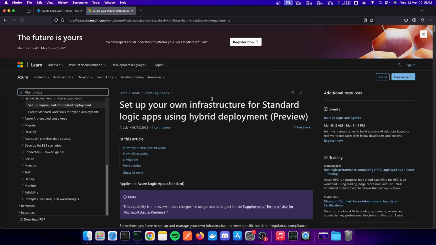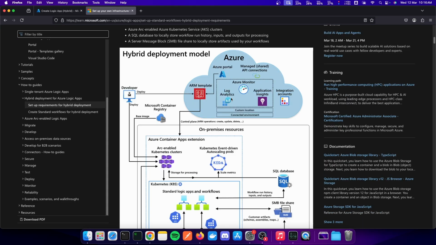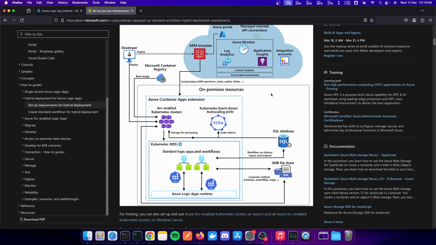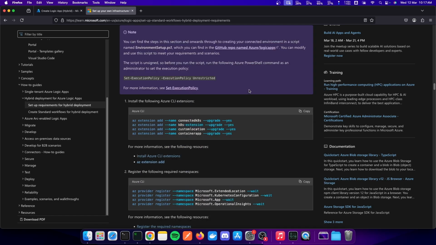So just like any good boy, I went to the documentation. Half an hour I wasted being lost in this beautiful diagram. Turns out that we have some prerequisites to create a hybrid logic app. We have to create a Kubernetes cluster to be used as compute power for the hybrid logic app. And it was not a small documentation.